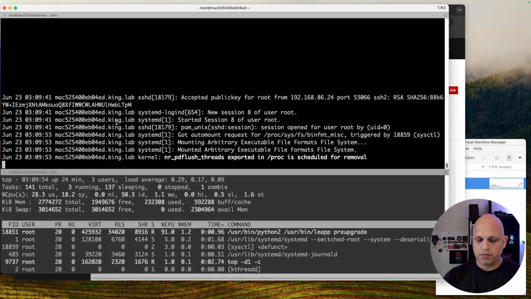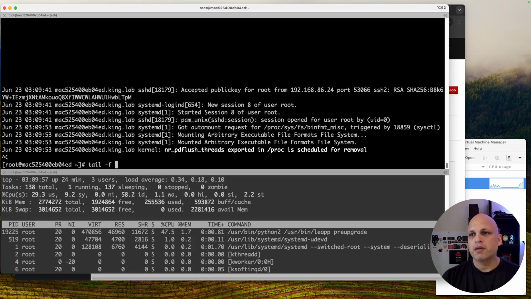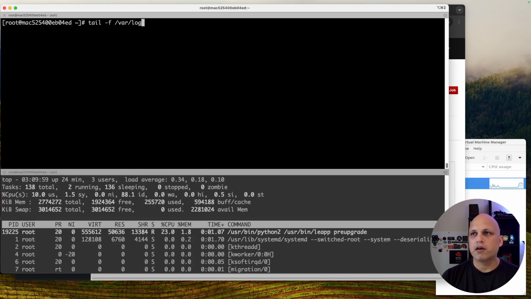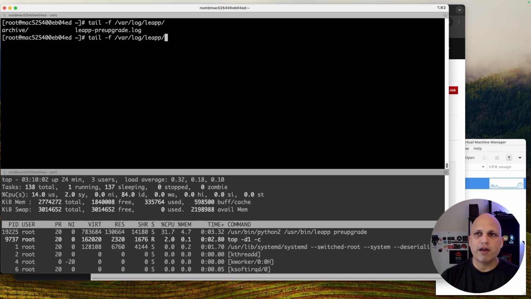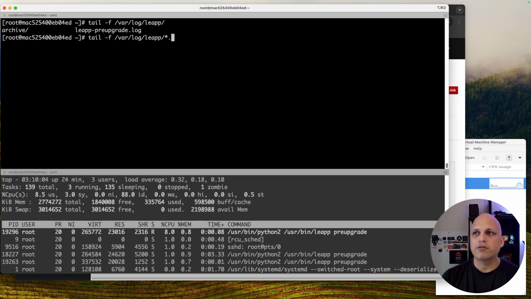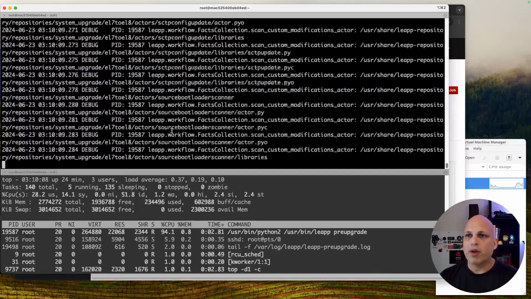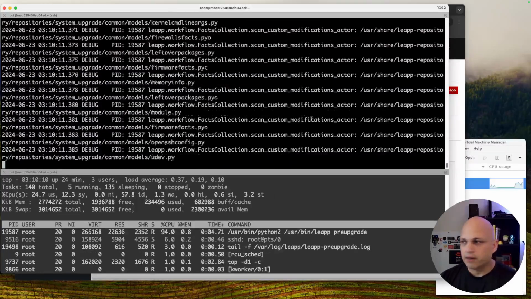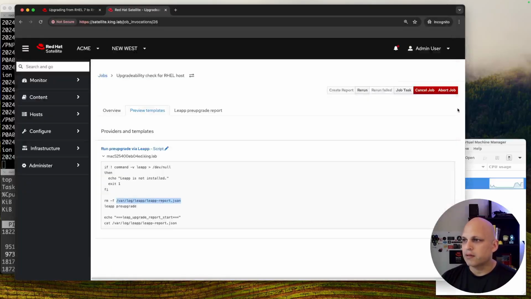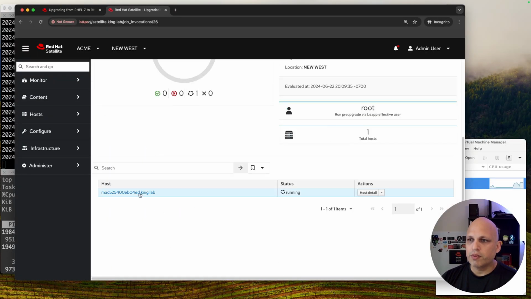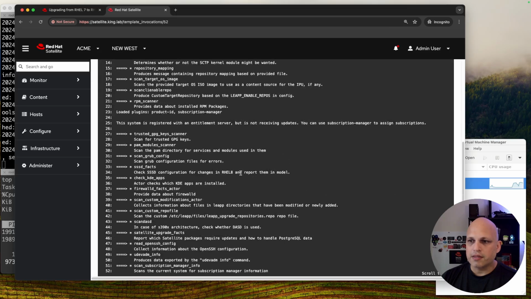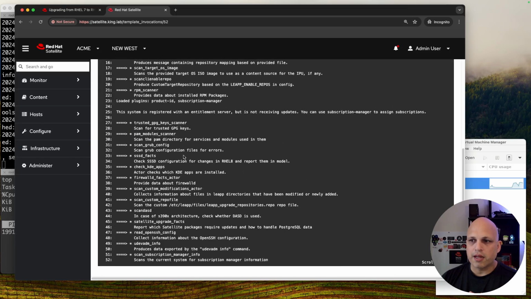So let me change this one a little bit. tail -f on /var/log/leapp. And from here we have different files. I would like to check the log files. So take a look at that. We have a bunch of information in this log, and this is good. This is expected. The same information will be here as well. This is the information that we are seeing in that log, and this will be getting updated automatically up to the end of this process.